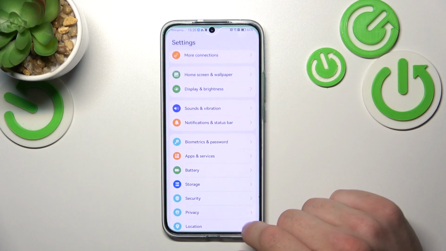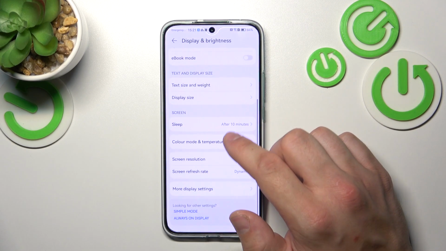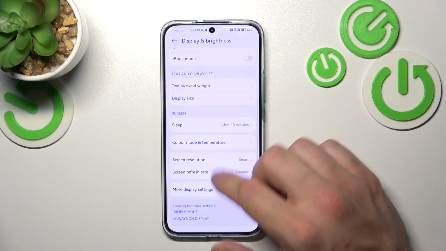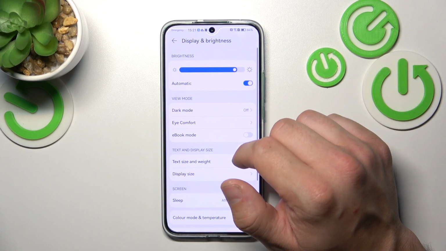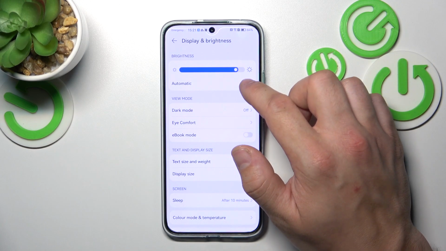In the beginning, let's go to settings and now enter display and brightness. Right here we've got all settings for our display. Let's start with the top of the list where we can change display brightness manually or via auto brightness.